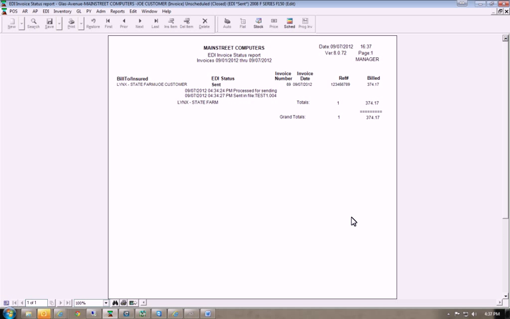And there's our job that we just sent through. So you can see it's got the bill to and then the status. And then right below the status, it has all of the information that comes through on the acknowledgments from the insurance companies. The invoice number, the date, the reference number, and then the amount that was billed.